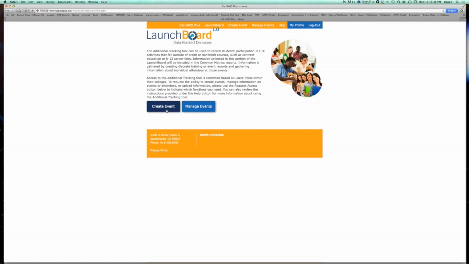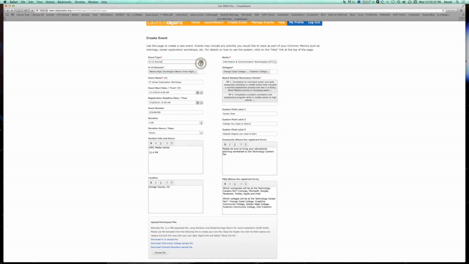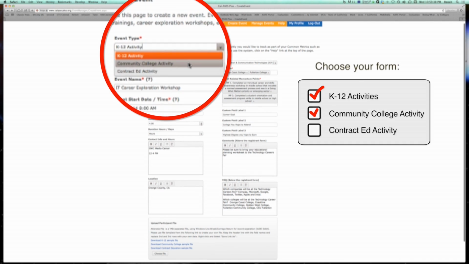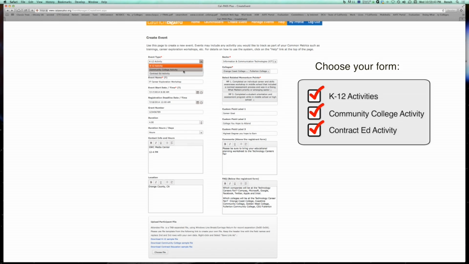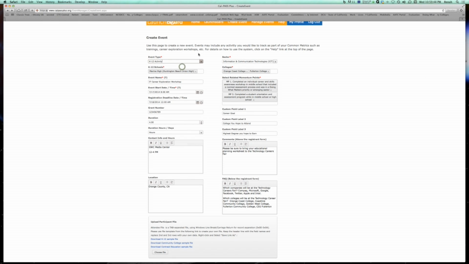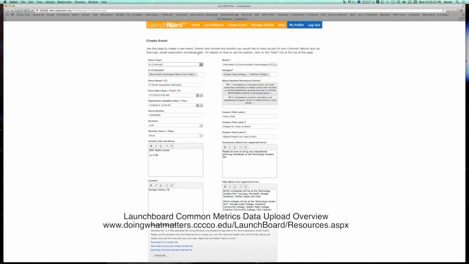The Additional Tracking tool is designed to capture data on specific common metrics related activities that occur outside of the classroom. There are 3 templates that you can use to track learning opportunities: K-12 activities, such as career fairs and bridge programs, community college activities like standalone soft skills training or internships, or contract education. To see which common metrics should be documented using the Additional Tracking tool, please reference the LaunchBoard Common Metrics Data Upload Overview document posted on the Resources page of the Doing What Matters LaunchBoard site.